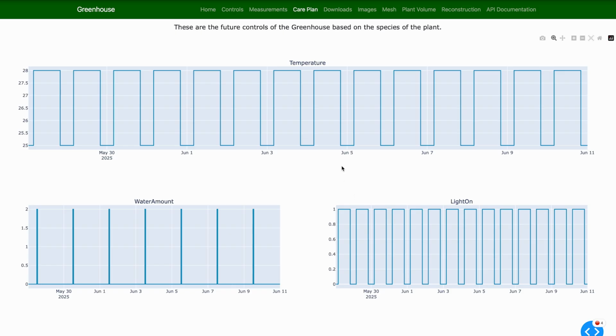What you see here is a timeline of future control actions for the greenhouse, automatically generated after analyzing real-time data from the plant and its environment. The graphs show planned targets for temperature, watering, and light exposure across the coming days. These values are optimized to support the plant's recovery and growth.